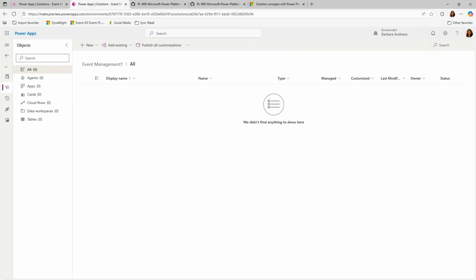And notice we could add agents, apps, cards, cloud flows, data, workspaces here, tables even. And we're going to work on some tables. So we have a bunch of objects that we can make here if we'd like. We're going to start off first by working with a table. So I'm going to go up to the top where we see our command bar right up here, and I'm going to have it add an existing table for us.